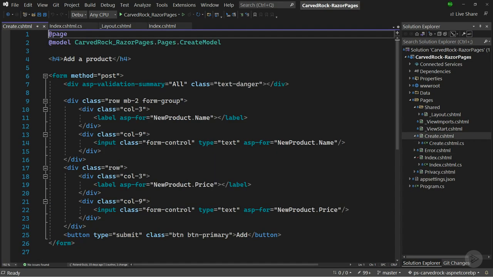Let's take a look at the Create page now. It contains an HTML form that generates a POST request. There's nothing special about the form itself except for the fact that tag helpers are used. asp-validation-summary will display a list of all validation errors as soon as they are present. And asp-for, present on both the labels and the inputs, references a property in the model called NewProduct.